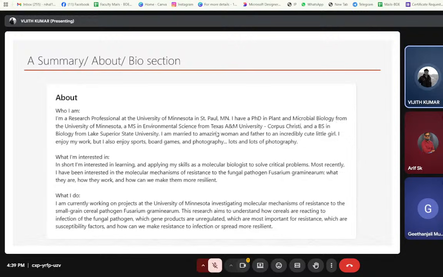Here, the person has written one paragraph about who I am. So this tells who he is professionally, and his academic affiliation, and then his expertise here. What I am interested in, here he has provided the skill set and the expertise that he has, and the projects that he has completed using those skill set. And in the third paragraph, he has included what he is looking forward to.